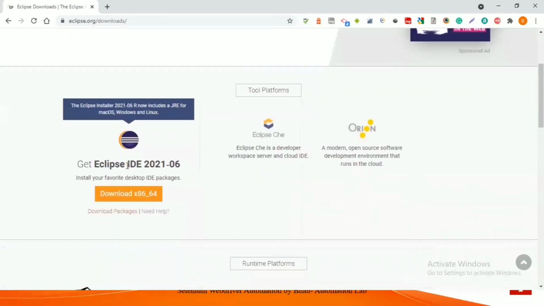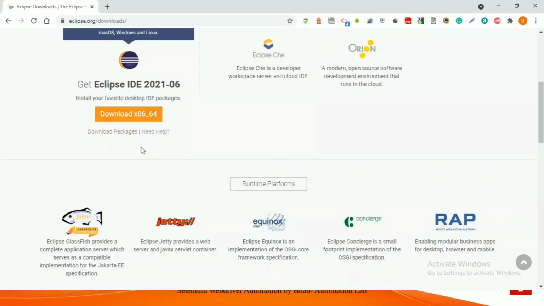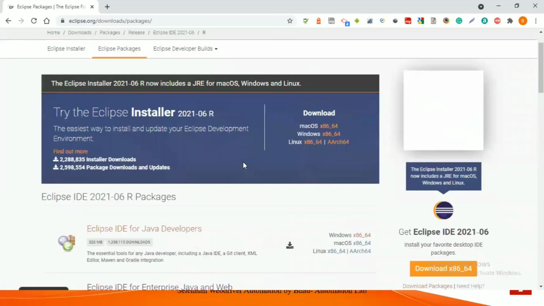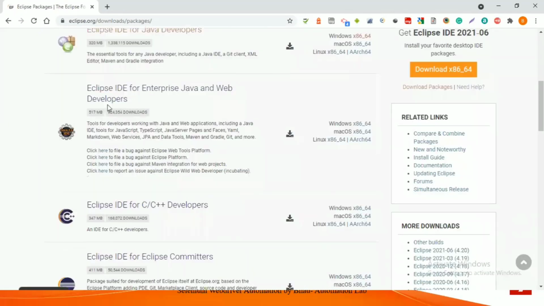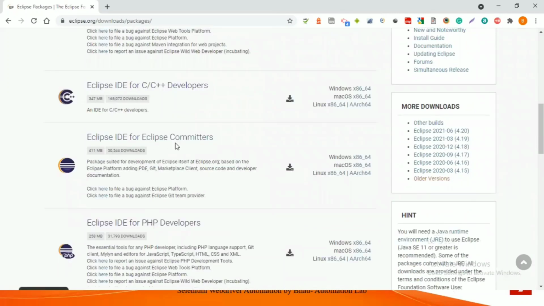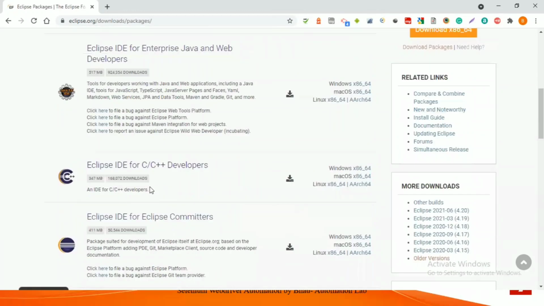Here is the Eclipse download. You can download the default package of Eclipse also. Here lots of integrated systems, all the full packages, you can download. But for Java development, we do not need to download all the full packages of Eclipse. Just go to this download packages section. Here you can see Eclipse IDE for C++ developers, Eclipse IDE for PHP developers. Lots of things you can do through Eclipse.